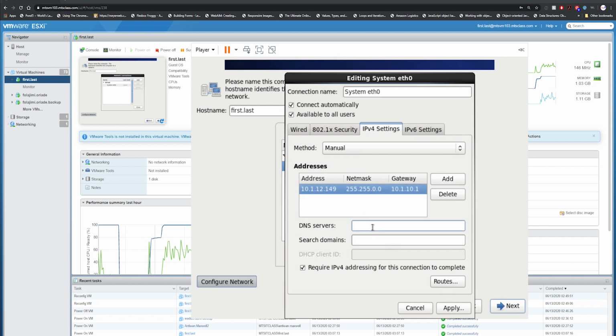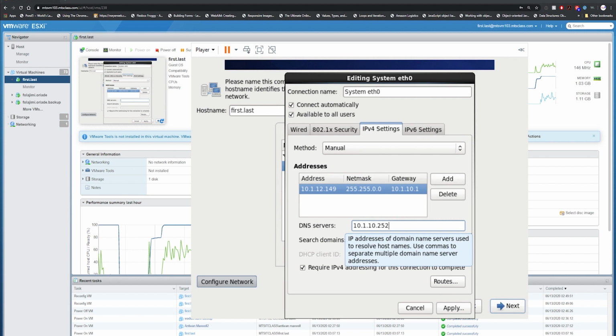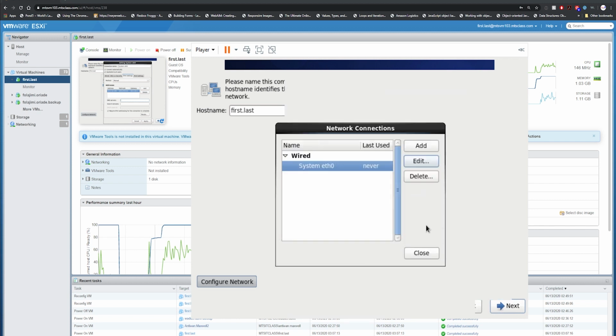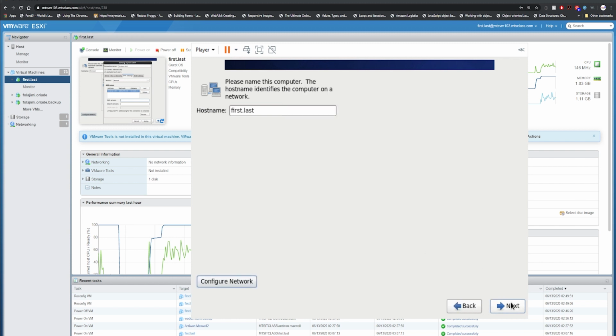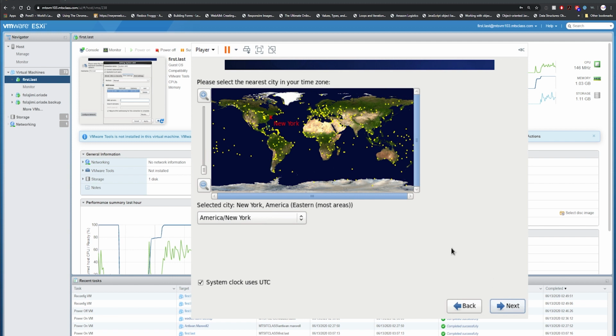Move on down to DNS servers. The DNS server IP address is 10.1.10.252. And the search domain is going to be mtsclass.com. Select apply. And close this box and then select next. I am on the East Coast, so I'm going to choose America, New York. You choose a time zone that suits your location.